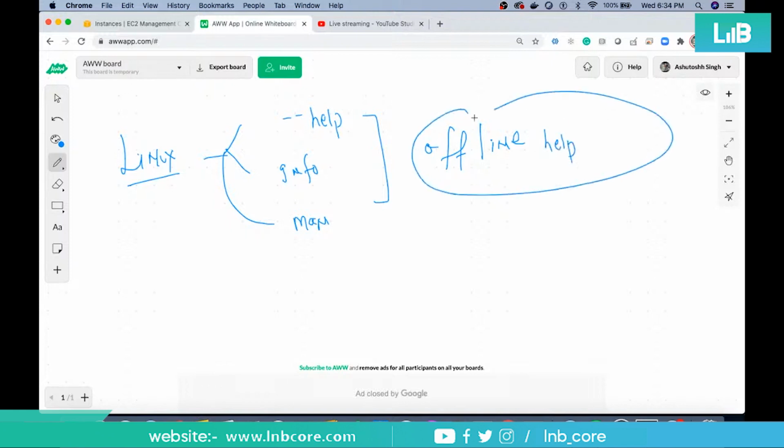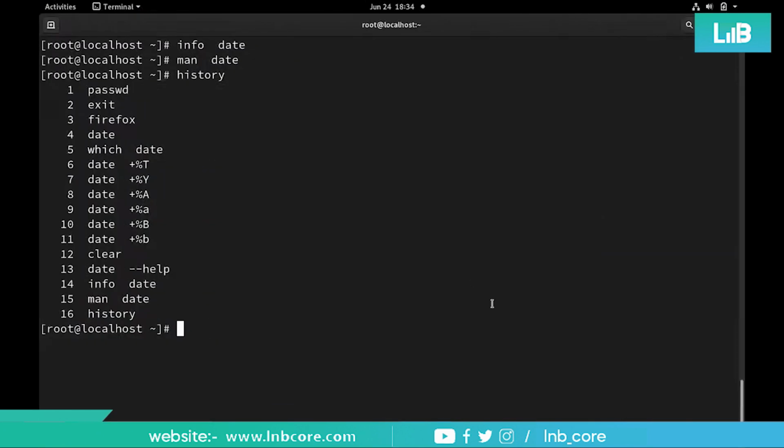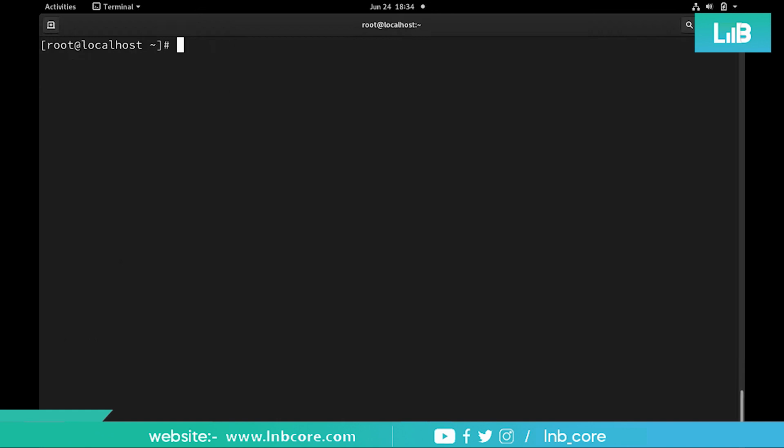Okay, so that is something you can also understand. Okay, now a few more things. This was very simple. Okay, now calendar.